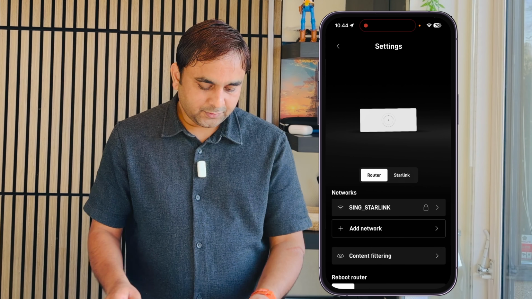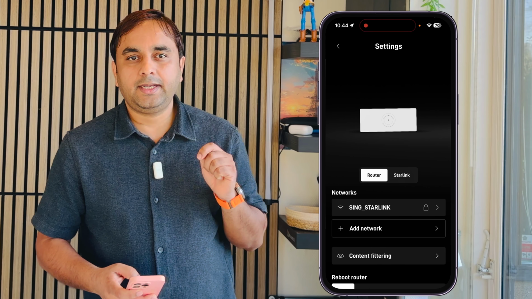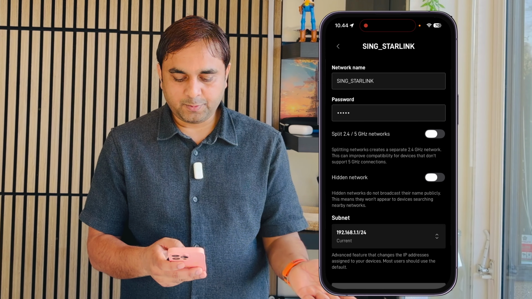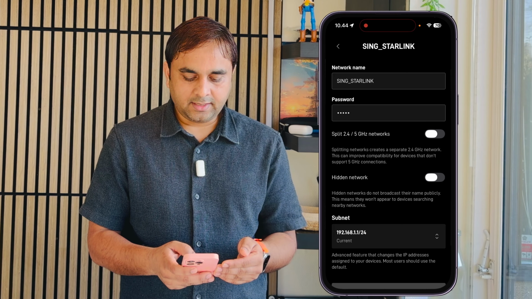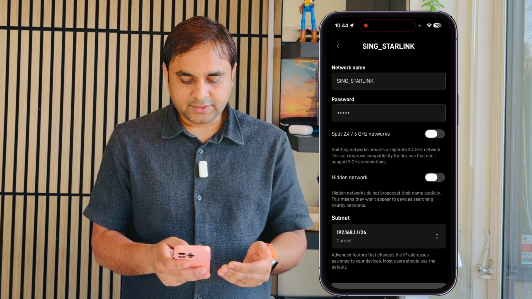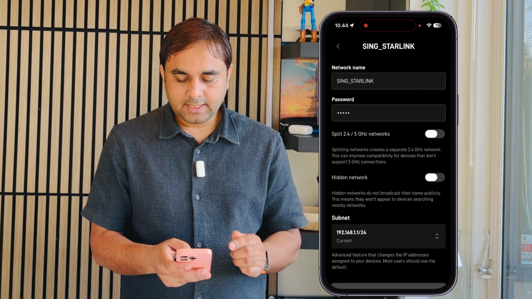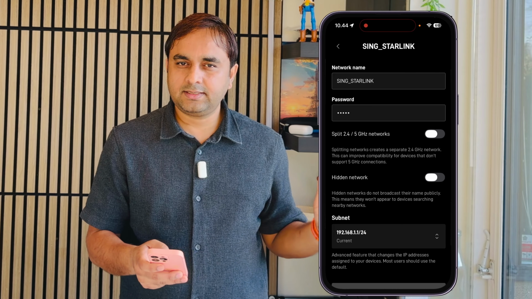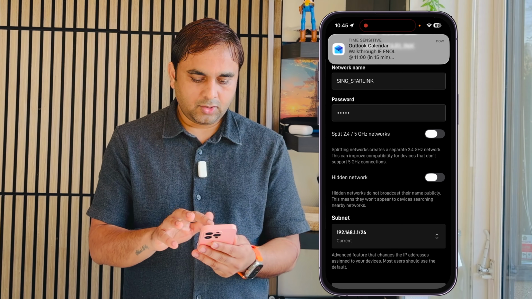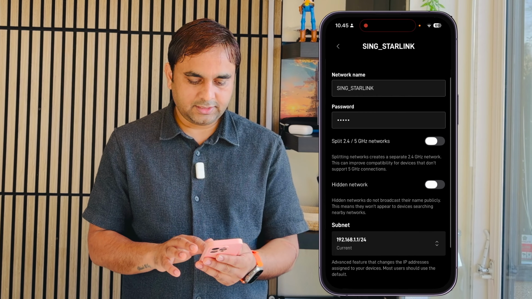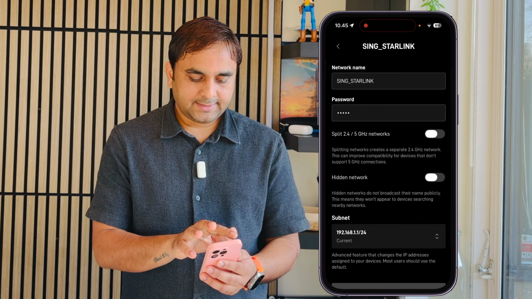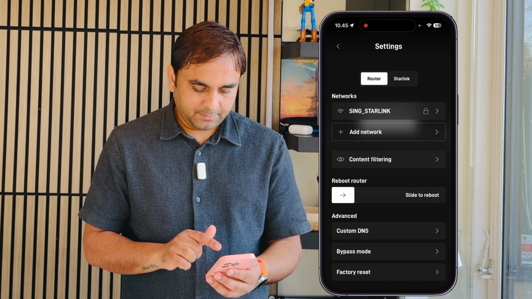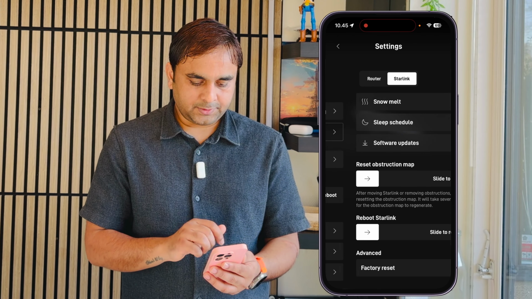From the settings point of view, you can change your internet name. Initially I was receiving Starlink without a password. So I simply typed here sing_Starlink and provided the password. I am not splitting 2.4 GHz and 5 GHz, I am simply always using 5 GHz internet. Here is the information: you can change the network name and set the password as well, add a network, content filtering, robot, custom DNS, bypass mode, and a factory reset option is also available.